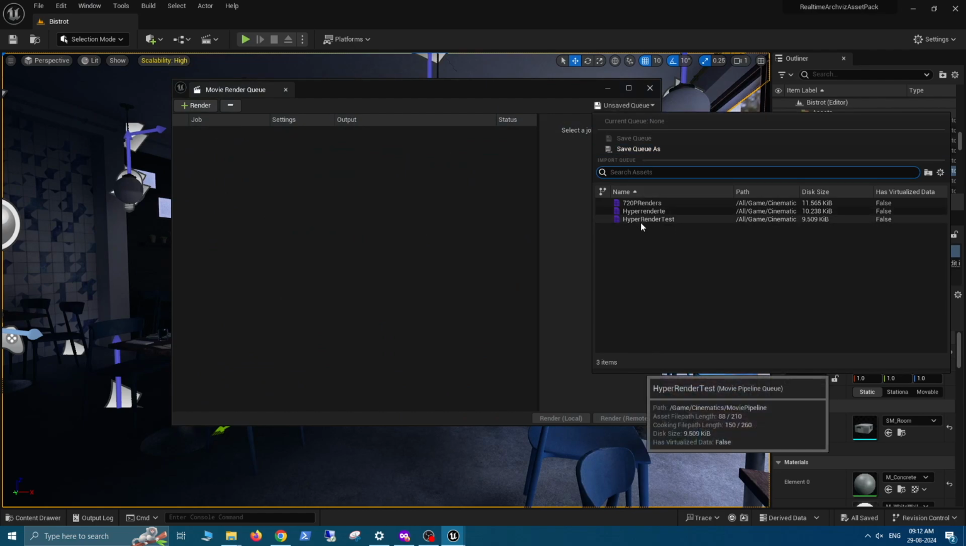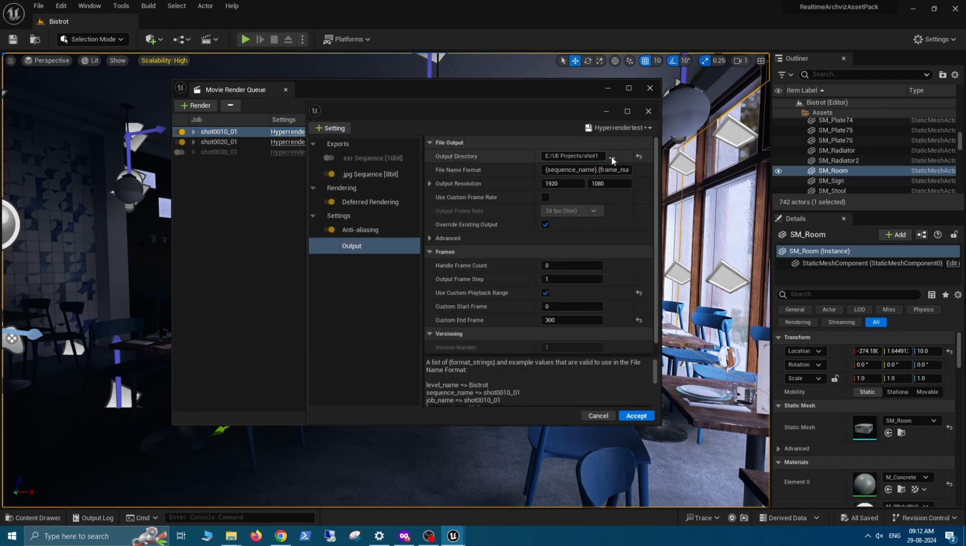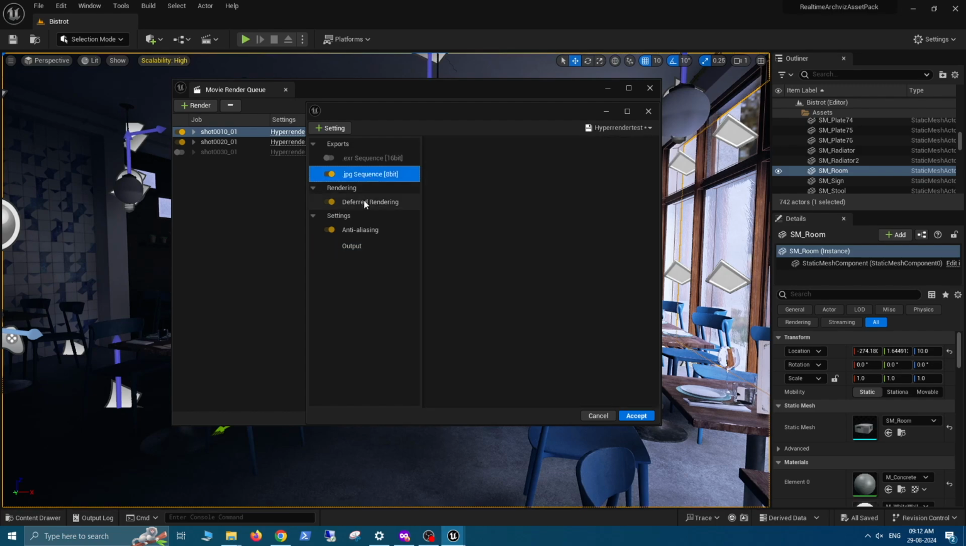Artists need to access the MRQ before they can render. They can access the MRQ from different locations. This is one way to do it. For this demonstration, we have a saved queue already. There are 3 shots, but I'm just going to render only 2 shots at this point of time.